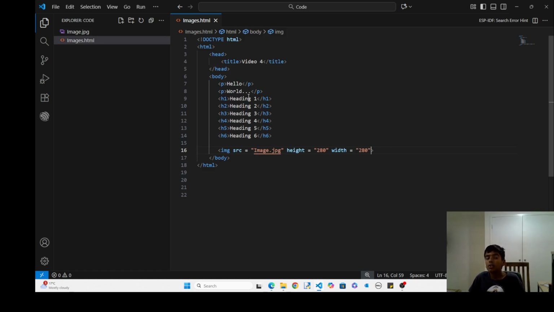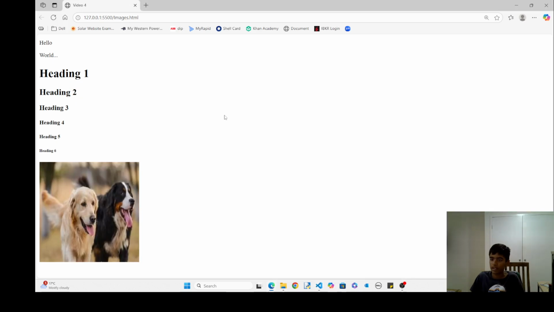Now, those core attributes, they also apply to the image. So if I go ahead and do title is equal to, and I don't know, I'll do 2 dogs. Okay, and if I save this, and then if I hover on top of it, it says 2 dogs.